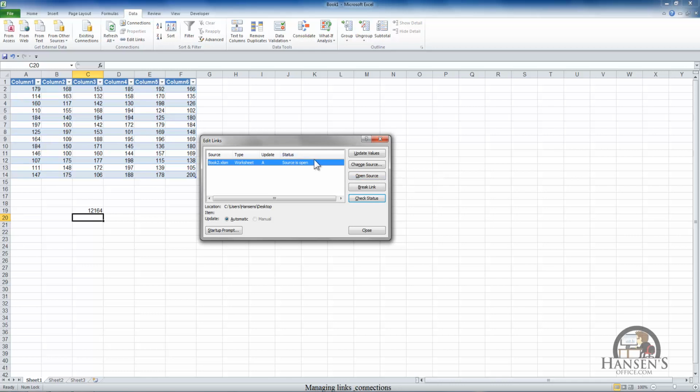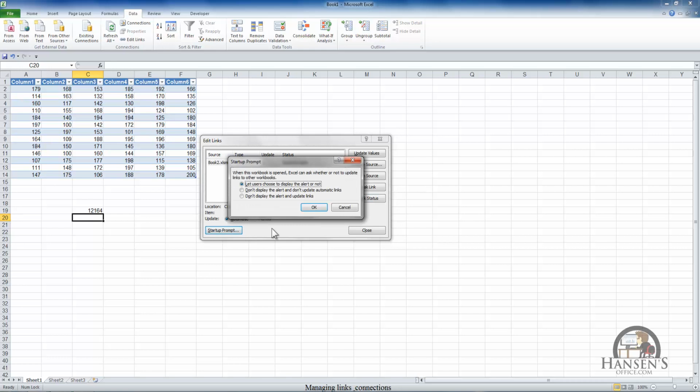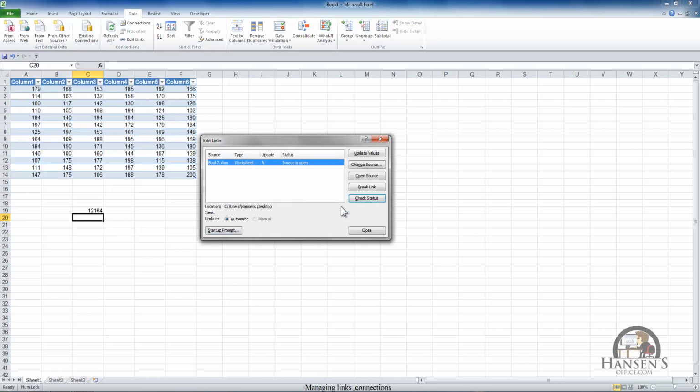We can choose to break the link, which I'll do in a second, and we can check the status of the link. The status says the source is open. And those messages you get when you open up a workbook that ask you if you want to update the links, you can control by left-clicking the startup prompt and choosing either to have that alert displayed and give the user the option to update the links, to not display the alert and not update the links either, or, the third option, not display the alert and automatically update the links. I'm going to cancel that.